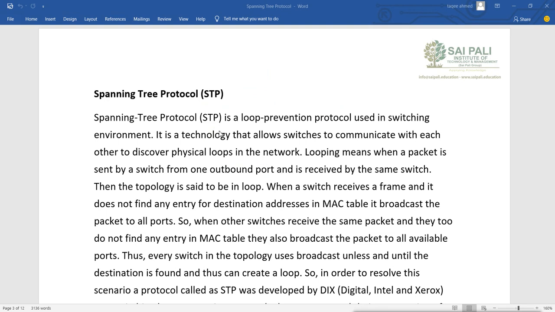So we have spanning tree protocol available on switches to avoid that loop, to avoid that broadcast storm. Spanning tree protocol, STP, is a loop prevention protocol used in a switching environment, and it is a technology that allows switches to communicate with each other to discover physical loops in the network. So how does it discover the loop, how does it see that there is a redundant link and a possibility of creating a loop?